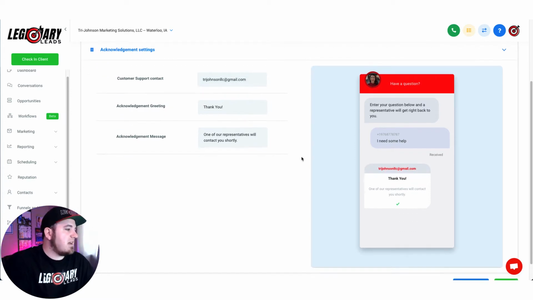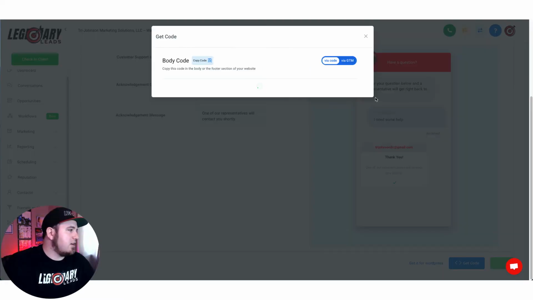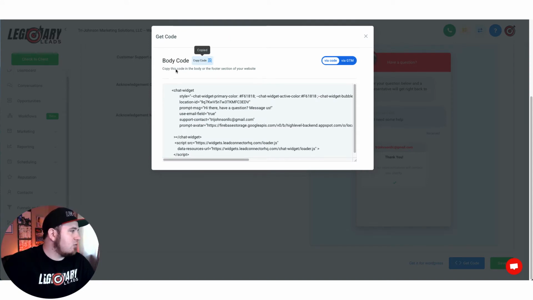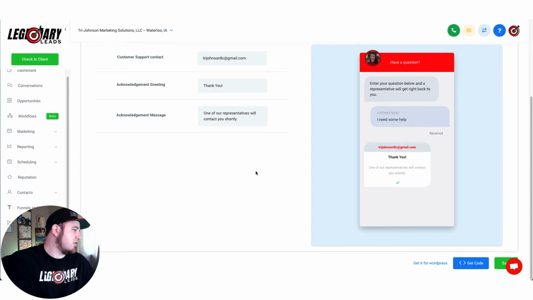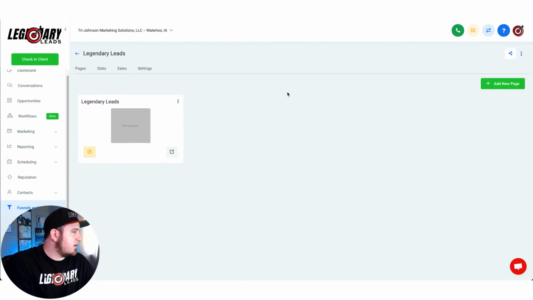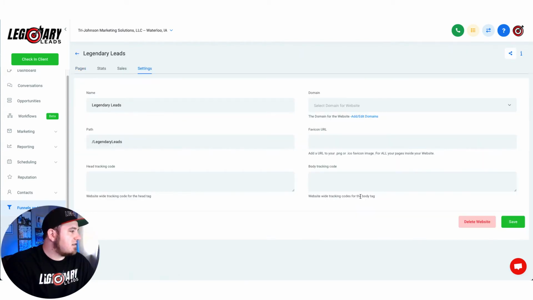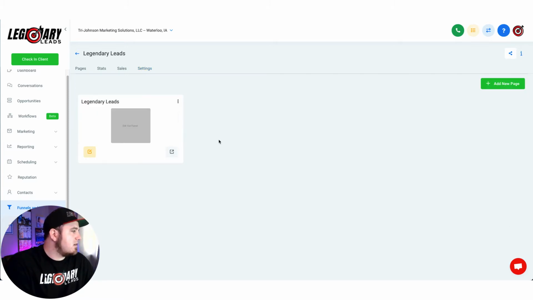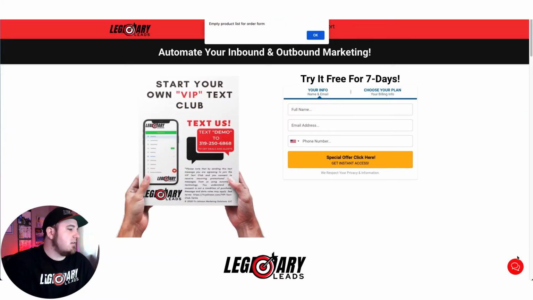We'll just put one in here. Once you're all done customizing it to what you like, you can hit get code and just hit copy code. This is going to go in the body or the footer section of your website. So if you're using our funnel builder, you can navigate to websites here, and we'll just do it on this one for instance. You would go to the settings and paste it right here in the body tracking code. So now all I have to do is hit save.